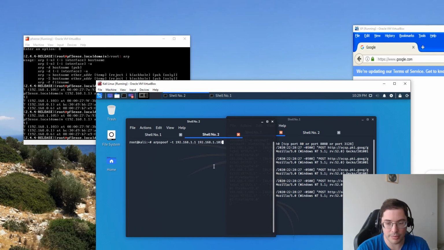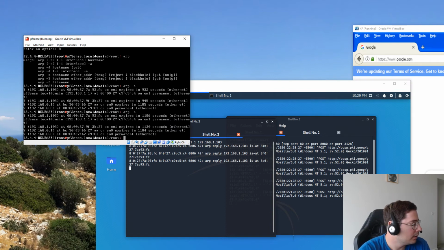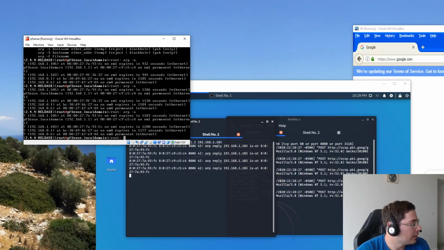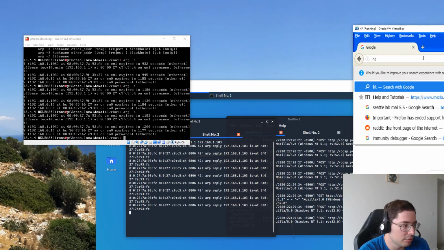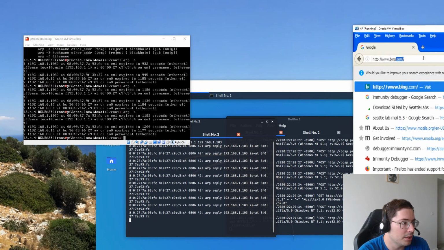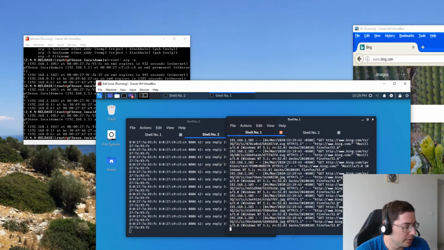Now we should have man in the middle on both sides of the connection. Previously we were only getting one side of the traffic, so now we should get both sides. If we go back here, we see that the router thinks that the victim is on this MAC address. So we've man in the middled both sides. Let's go to Bing now. Alright, now we get all the traffic. We see that we're visiting Bing.